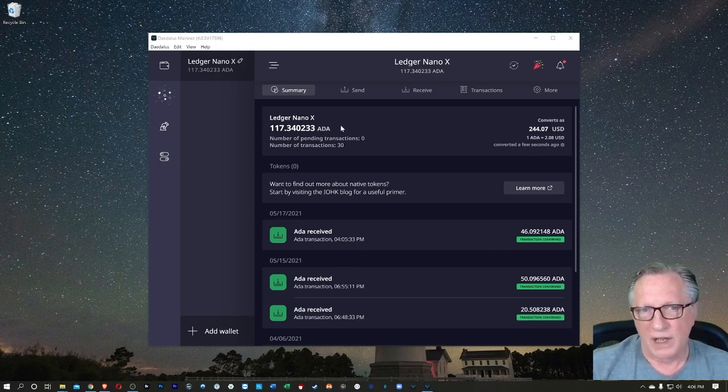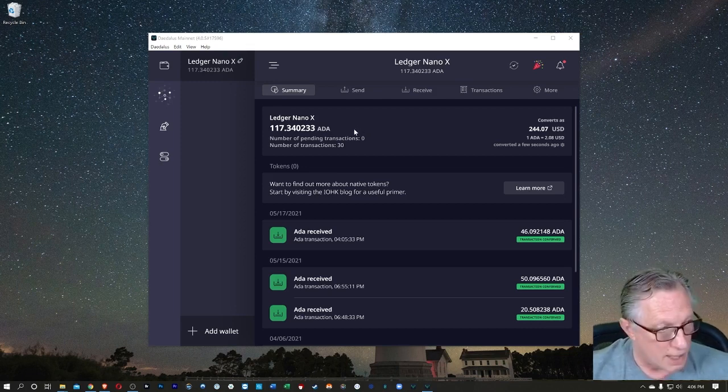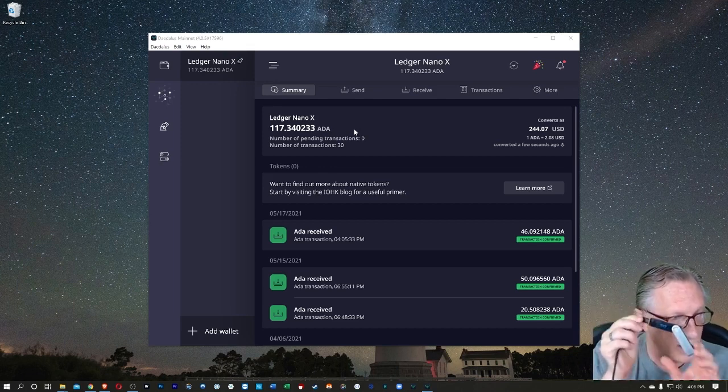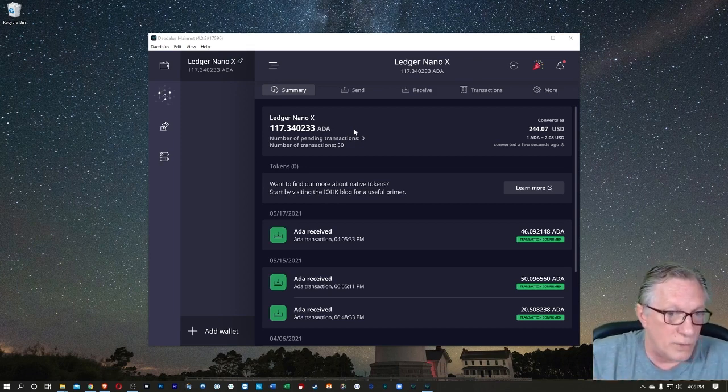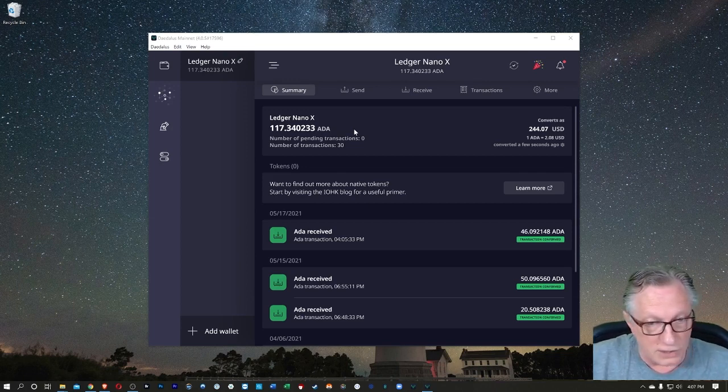And there we go. So now I have the Cardano stored safely and securely in my Daedalus wallet, and the private keys are stored separately on this device. It's one of the easiest and also one of the most secure ways to store your Cardano for long-term storage.